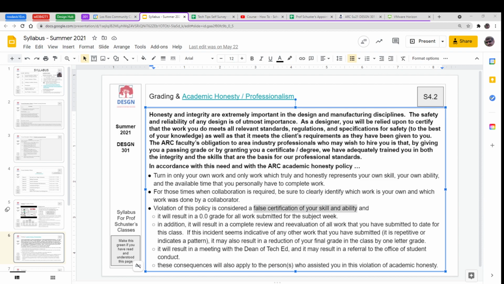You put your name on a drawing, you're certifying that it meets standards and is correct and that it's right, all sorts of stuff. So if you create a false certification, you'll get a 0 for everything submitted that week, and I'll go back and check everything that you've done. And if I see a pattern, it could result in reduction of your final grade. You'll get to chat with our dean, and it could refer you to the Office of Student Conduct.